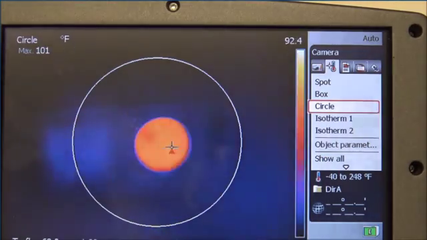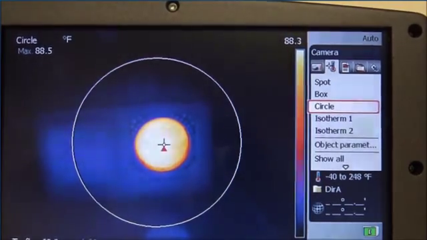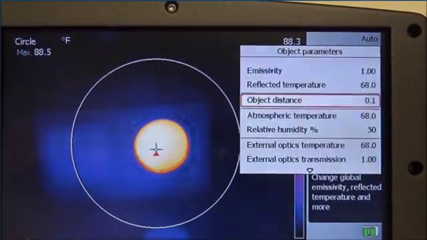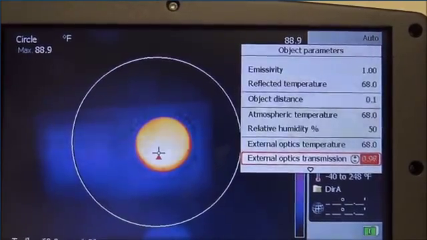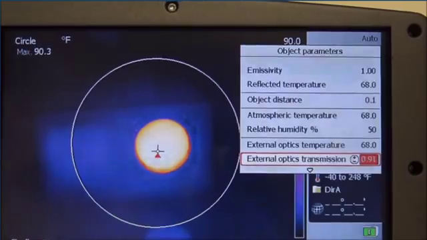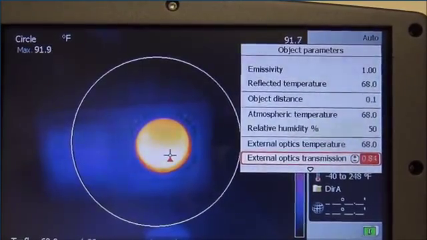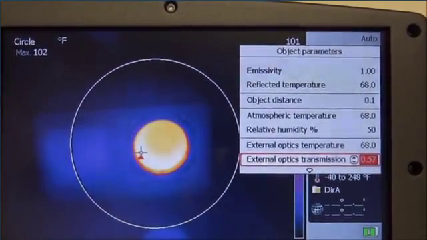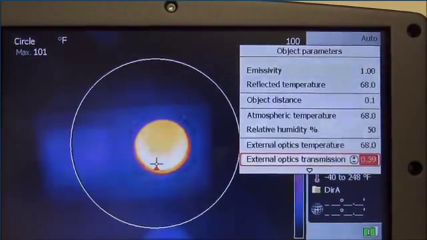If I look through the infrared window, don't forget we're trying to get to 101 degrees. In this camera, going to object parameters, there is an external optics setting. If I switch that on, I can now start to bring that down, and notice as I bring it down, the apparent temperature starts to increase. I'm bringing that down until I see about 101 degrees. I've gone slightly past it, so I come back up, and back down.